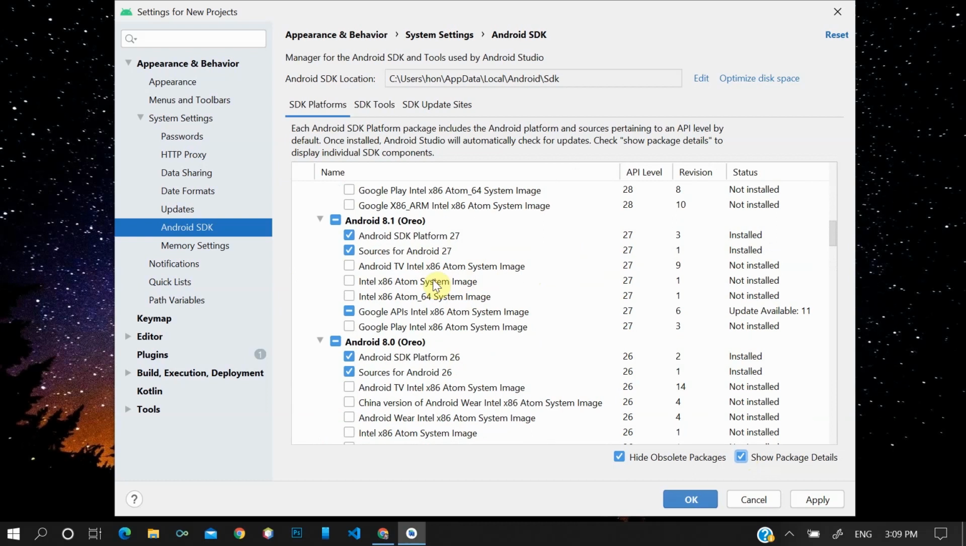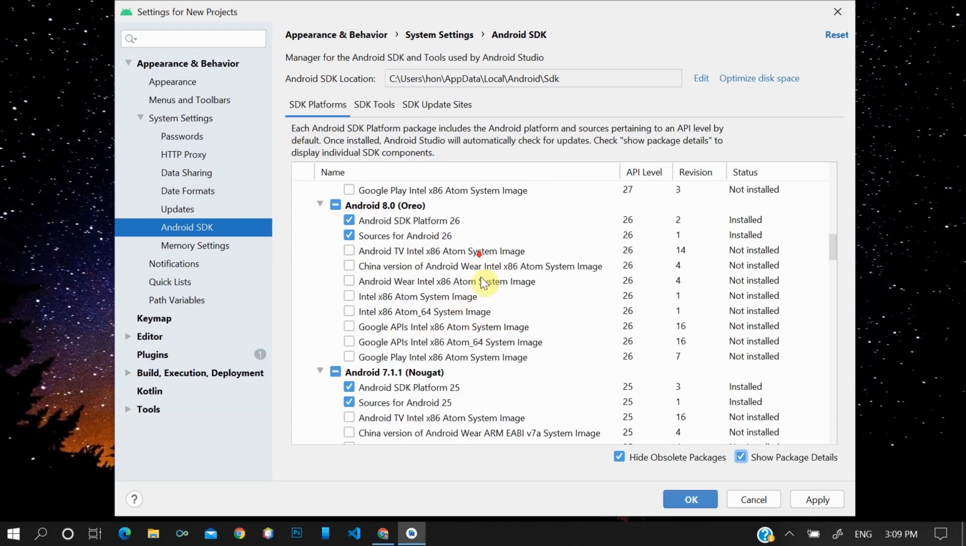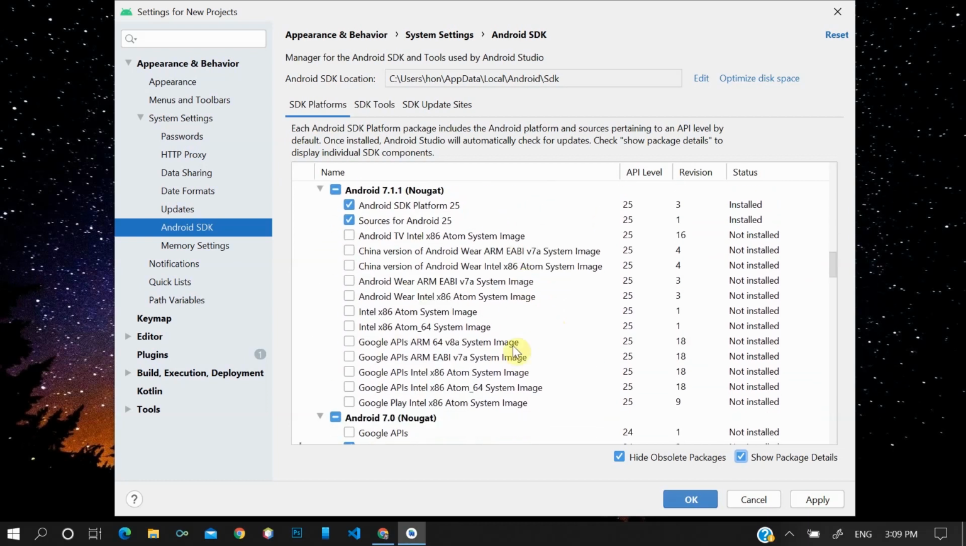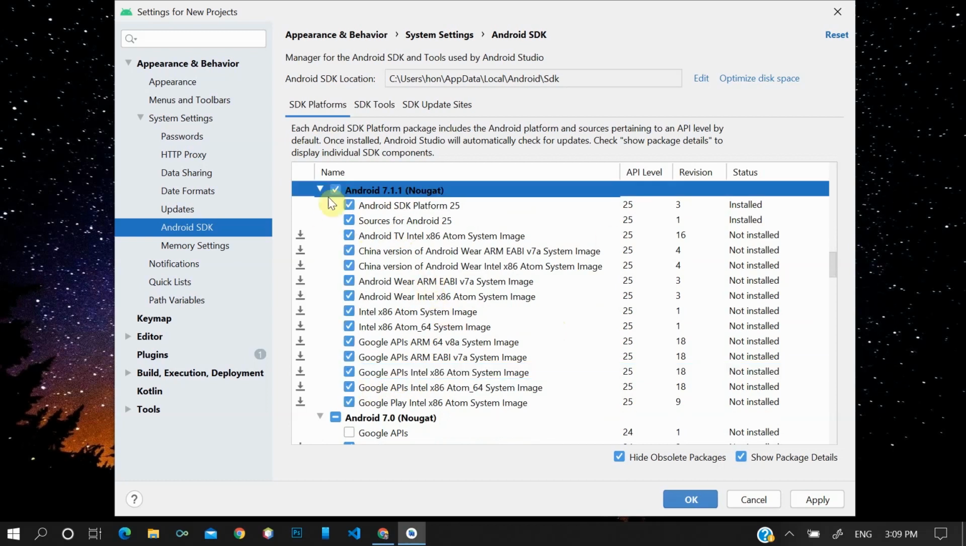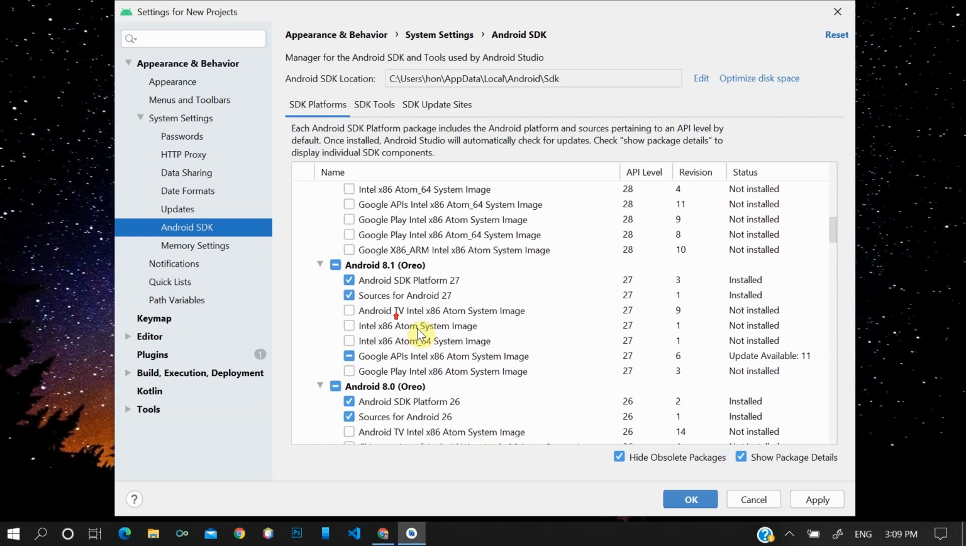Also, if you can see in my Android 8.1 Oreo SDK, the Google API Intel x86 Atom system image was also installed. So you want to install this also on Android 7.1.1 Nougat. Where's that? This one. Of course, as I've said earlier, you can install everything, but what I want you to install is Android 8.1 Oreo. If you selected that, just click apply, and it will be installed.